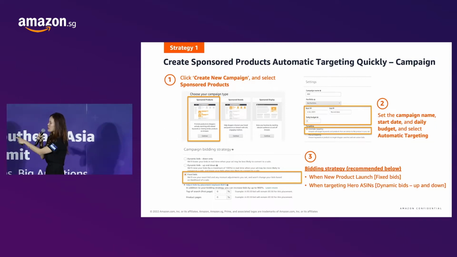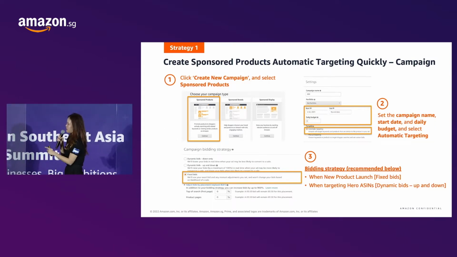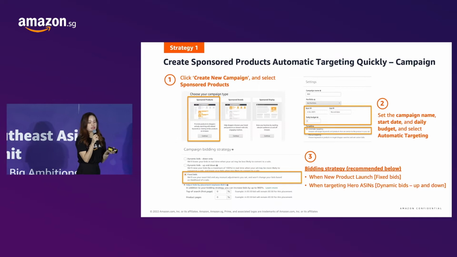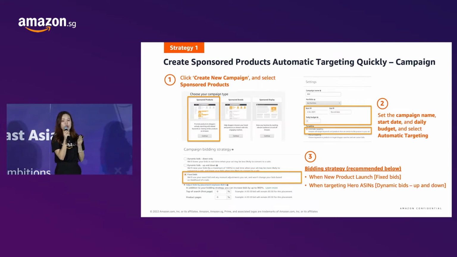In sponsored products, you go into setting the campaign name, start date, and daily budget, and you select automatic targeting. One thing that we should tell you, the most important thing, is putting in no end date.